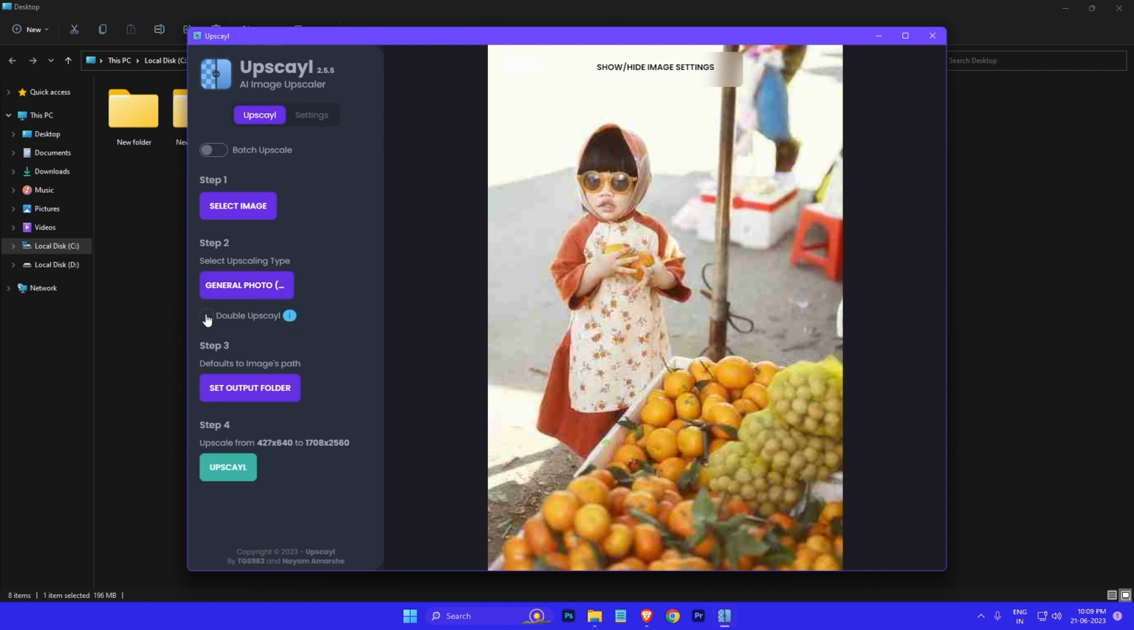As you can see, there is also an option called double upscale here. If you enable this, you can get a 16x upscale. But you have to keep in mind that this is an experimental feature and may not always work properly, especially with the higher resolution images. I'm going to enable this feature.